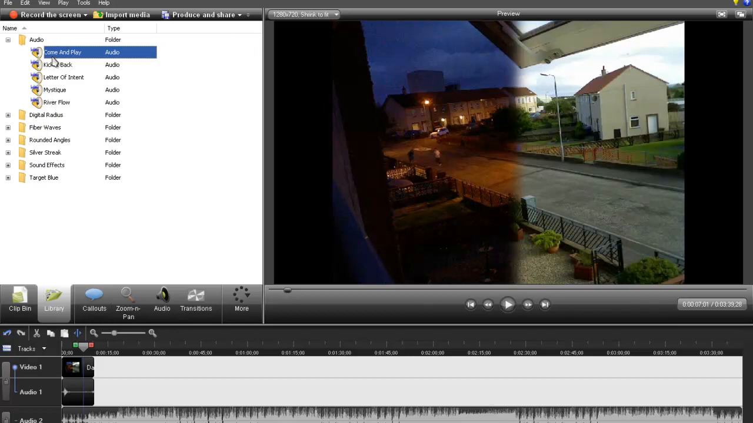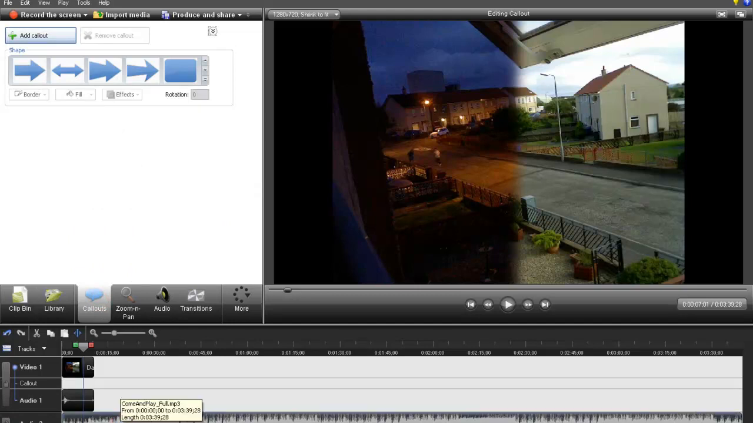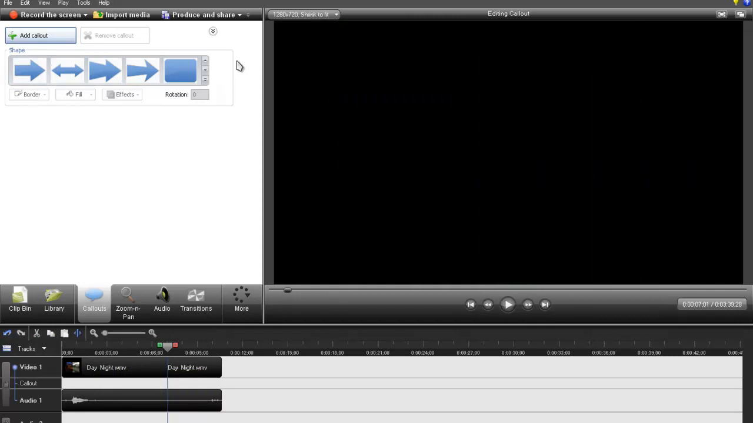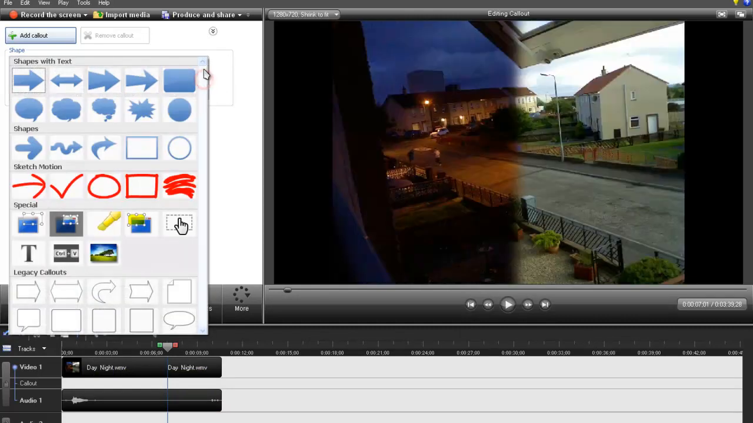but you can go to royalty free music sites and download more obviously. Now if you go to the callouts here, I'm just going to take this out again, the audio. Okay, and if you basically just open this little thing here, you can see you have some shapes with text. You can basically put text in these. It's pretty basic still, but these sketch motion things are actually new.